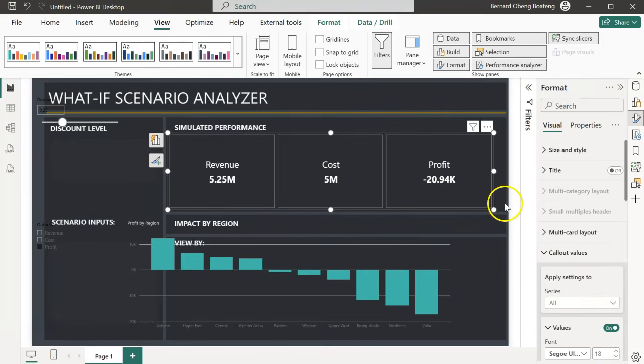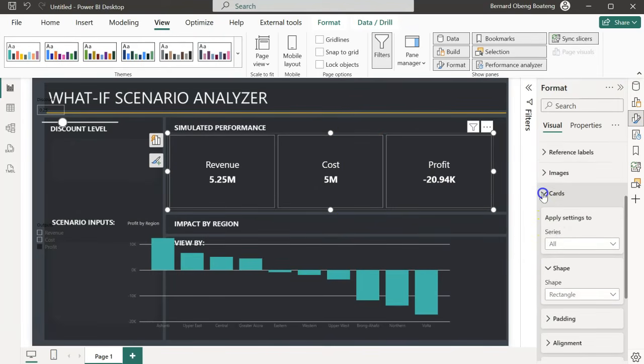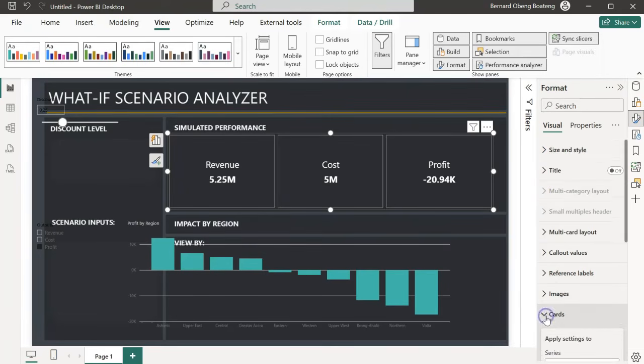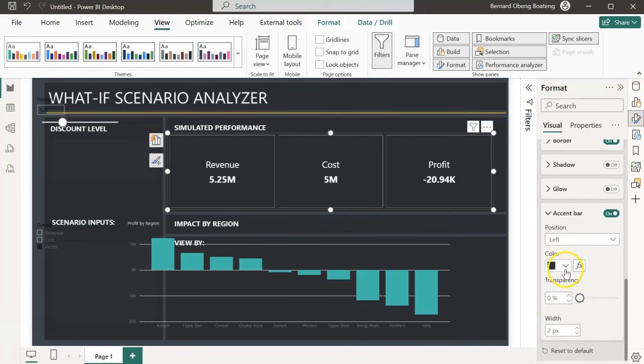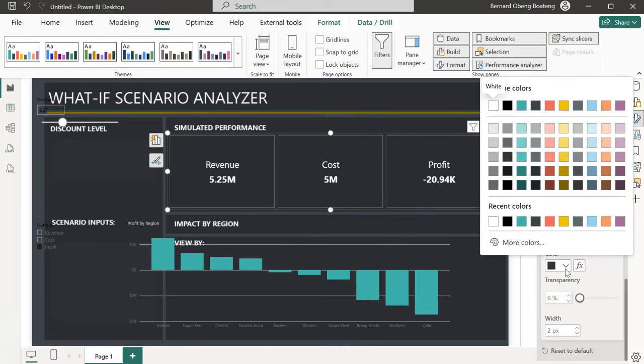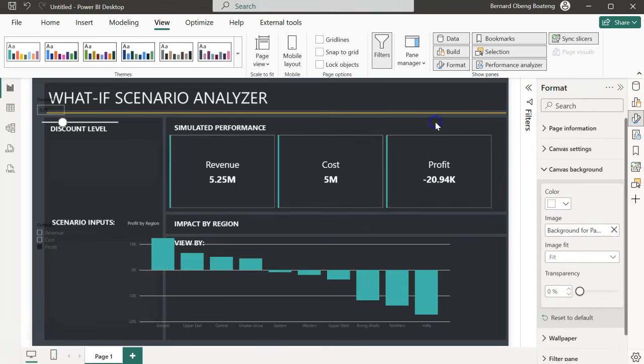So to improve the presentation, we can go ahead and then add some accents to this. So we can come here and then introduce an accent bar. The accent bar can be colored, so we change it from the default to the green theme that we are using here. Increase it by a point or two just for effect. Okay, so this will now host our three measures.